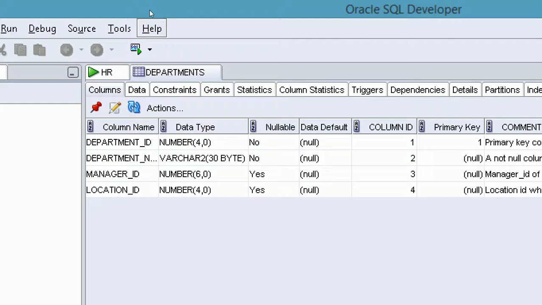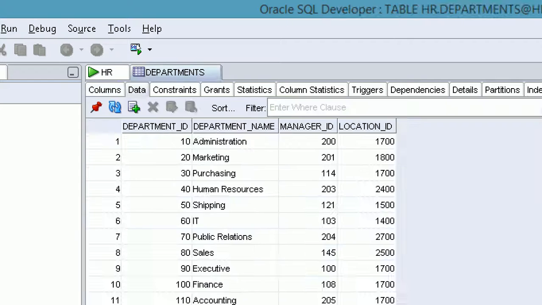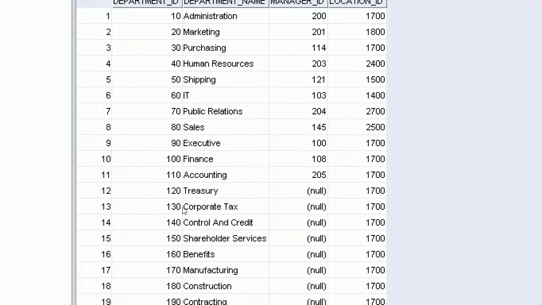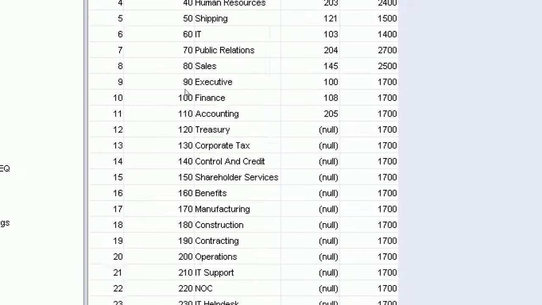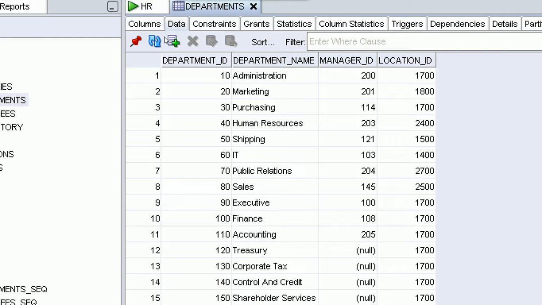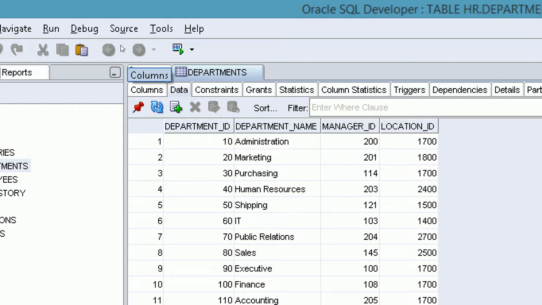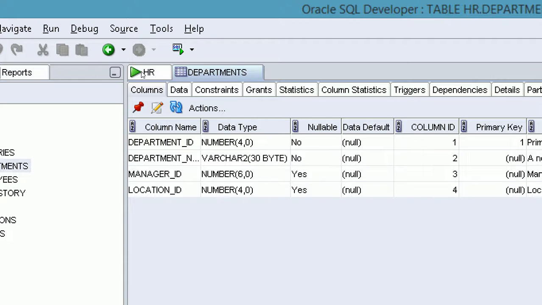So you can see here that this is the data of the department table, displayed in the SQL Plus environment. Now, how many columns does it contain? It contains department ID, department name, manager ID and location ID. So it contains 4 columns. I will use one more command as well to see the structure of a specific table.